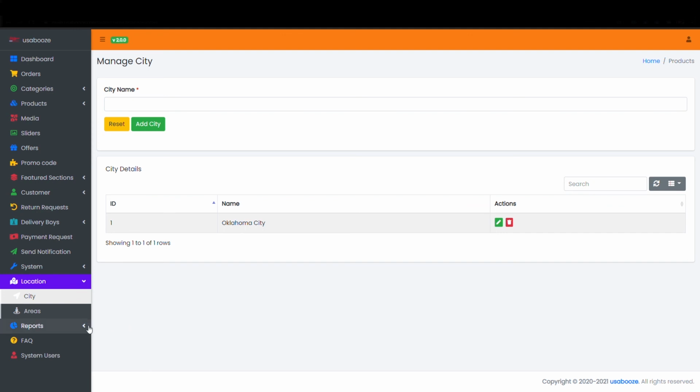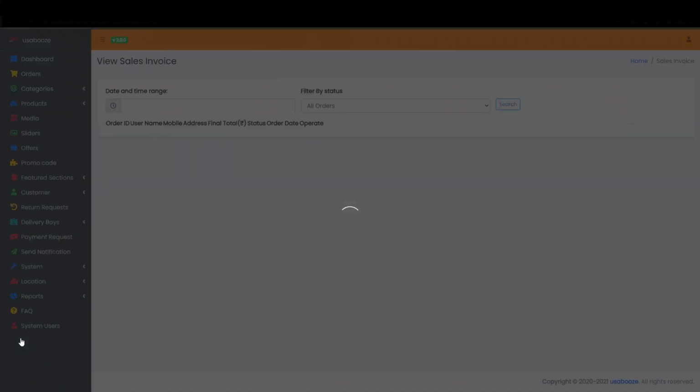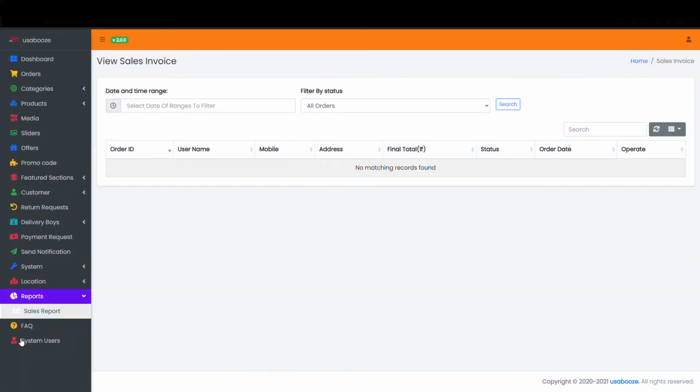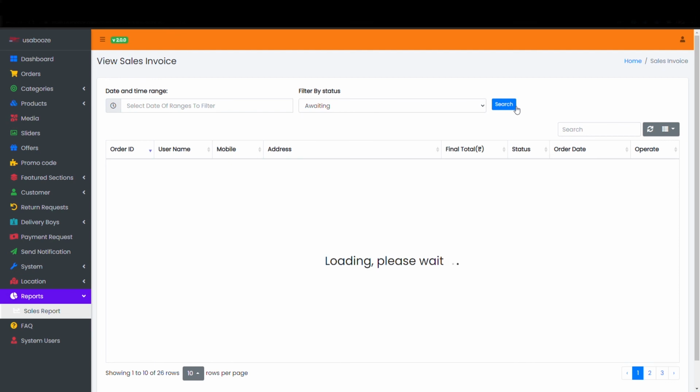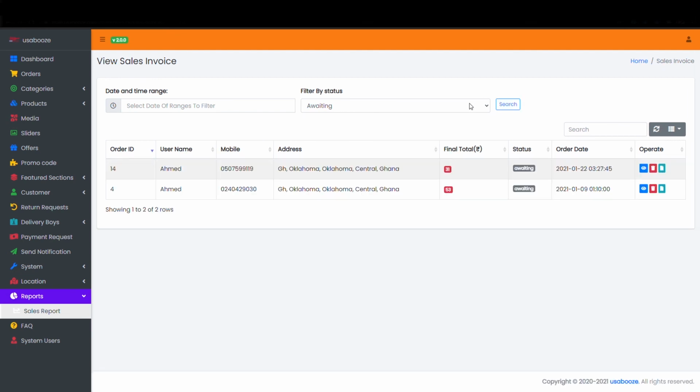When you come to report, this is where you see the sales report on the app. You can choose received, and then you go to search, and it will bring you a report on everything. You can choose waiting, and then you go to search, and it will bring you a report on all of it. So this is where you look at your reports and everything.